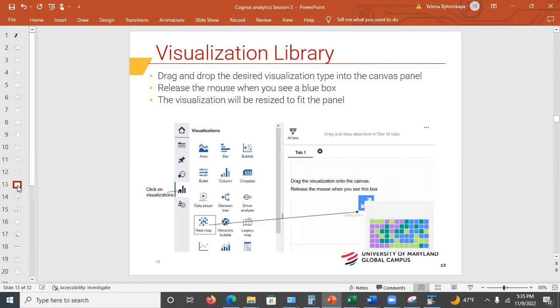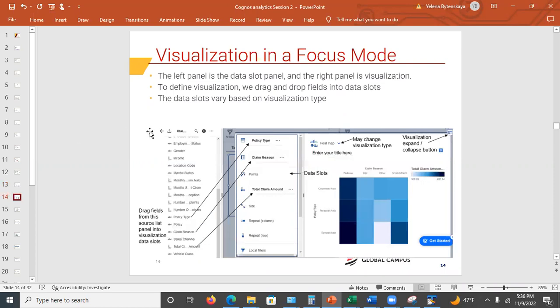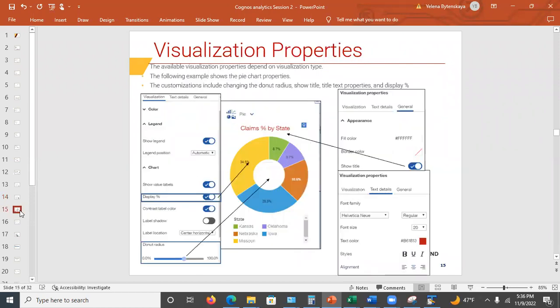We talked about the visualization library. You can drag and drop and select the fields that you want to visualize. The same visualization has related visualizations, so nothing changes. This is called visualization in the focus mode. It shows you how you can add more, like repeat column, repeat row, and how to minimize this. You may change the visualization type and add a title. That's a lot of fun.